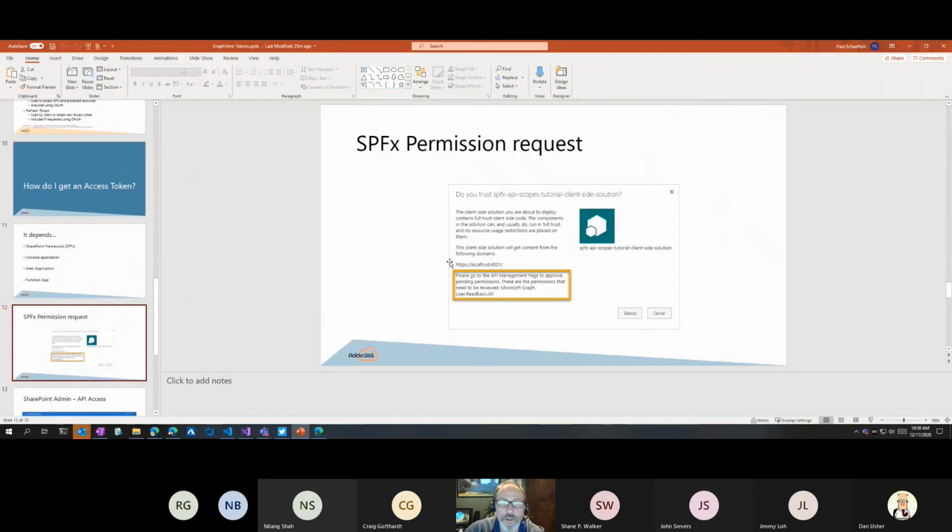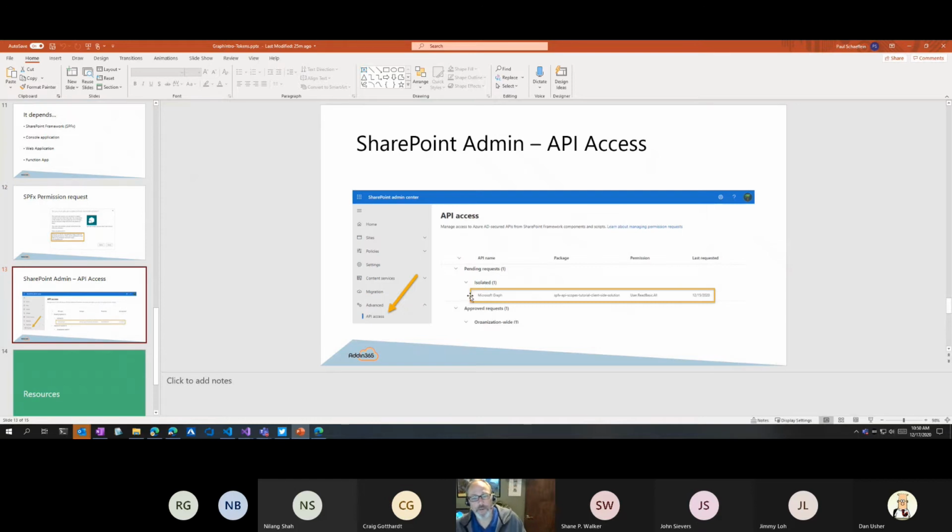So, I'm sorry, I missed a step. When I first deployed it, it told me, hey, go to the API management page to approve pending permissions. So when the user adds the web part to the site, or the site owner adds it to the site, they're told there are permissions that need to be reviewed. And then in the administration page, here it was saying it's pending.